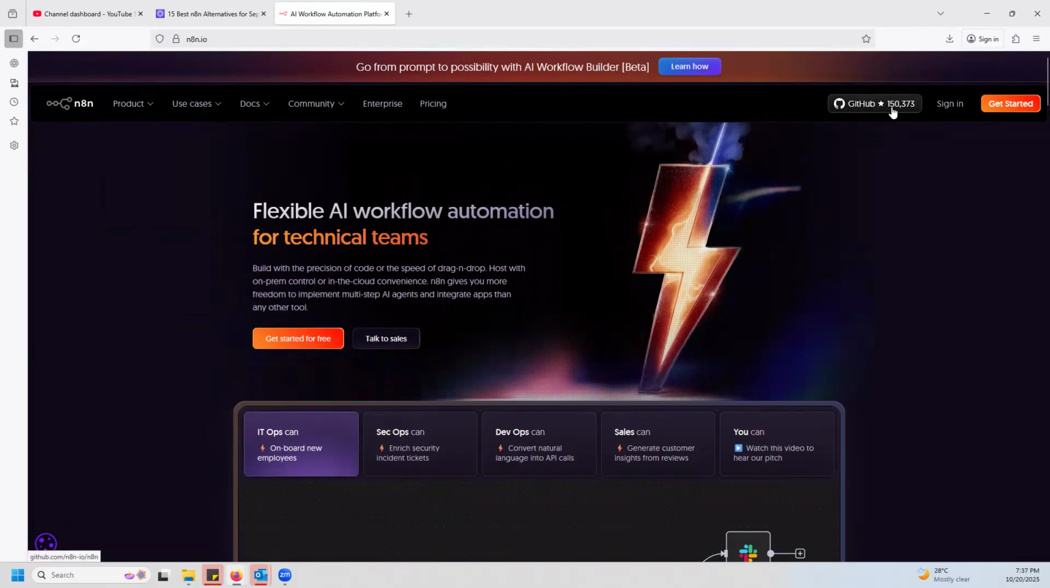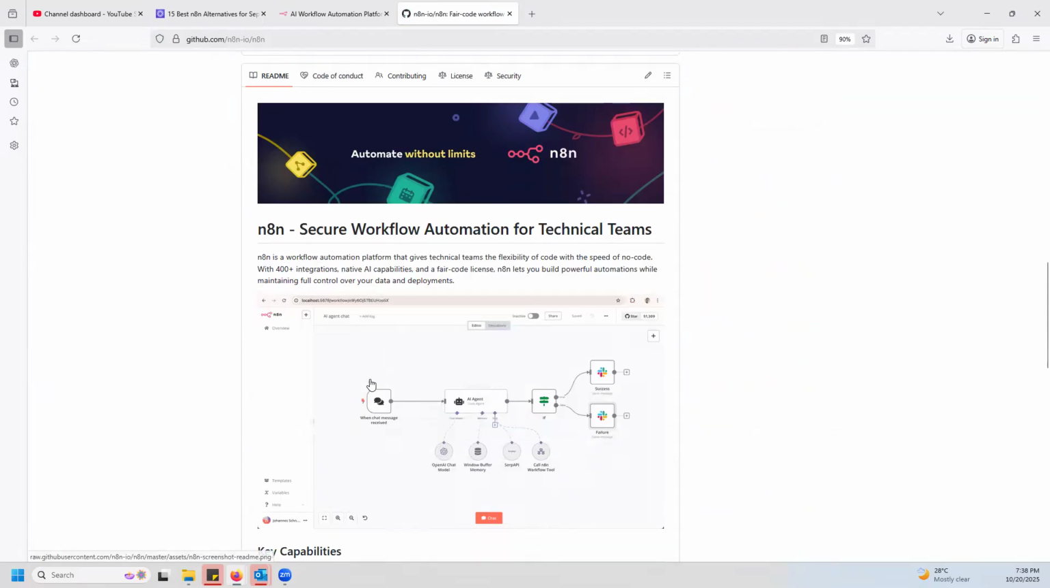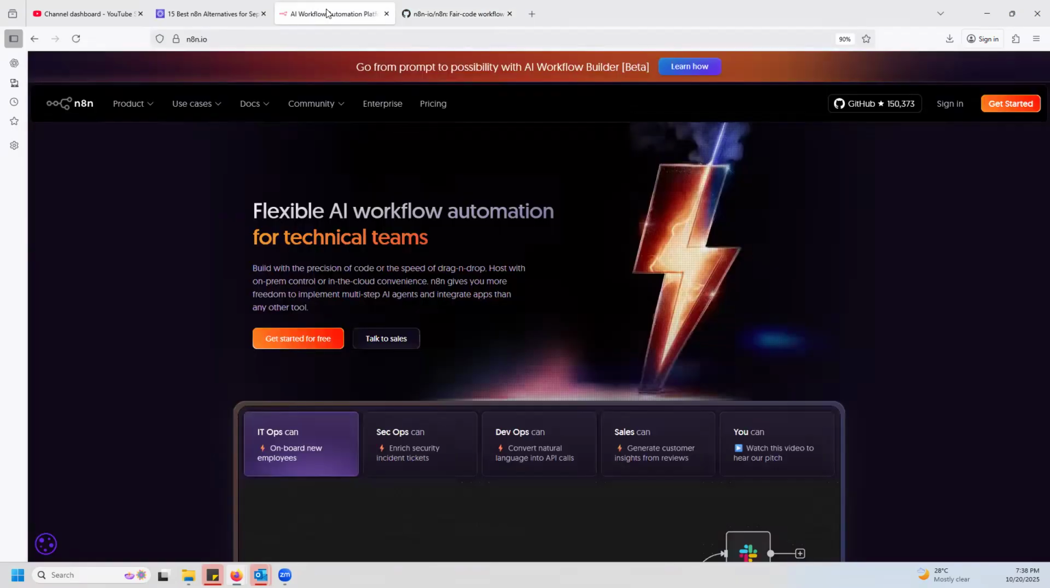You can see the GitHub stars also. You can open that one if you want. You can host it on your local machine also. That we will cover as we go along. But let's go through this platform itself.